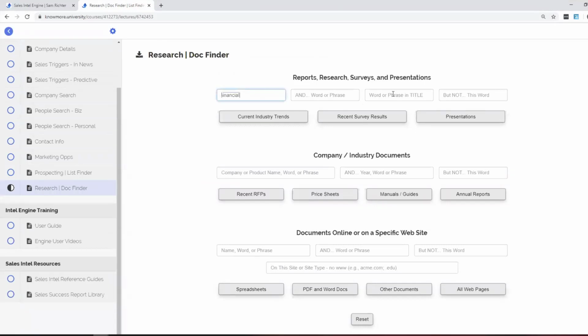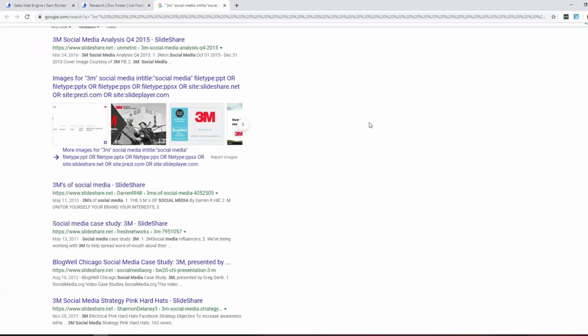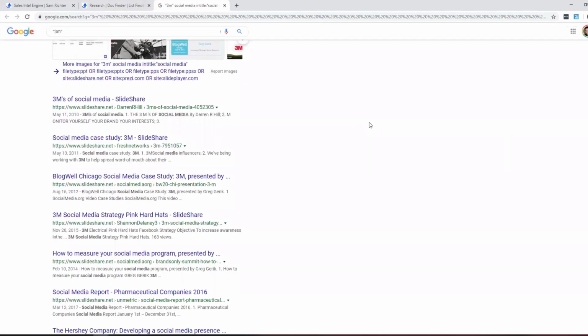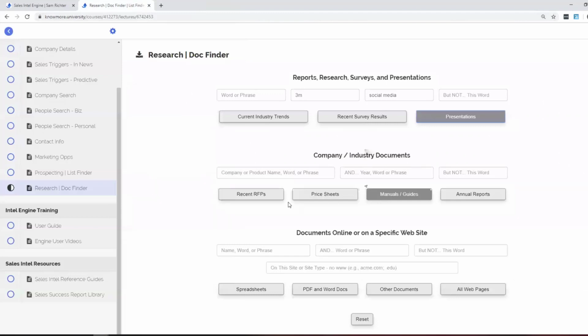So again, same thing, word or phrase in the title. This time I'm going to type in social media, and I'm going to add the word 3M. So the phrase social media must be part of the title of the presentation. The word 3M is somewhere inside the presentation. And I'm going to pull up other people's PowerPoint presentations. Click on any one of these and open them up. Again, same type of thing here.